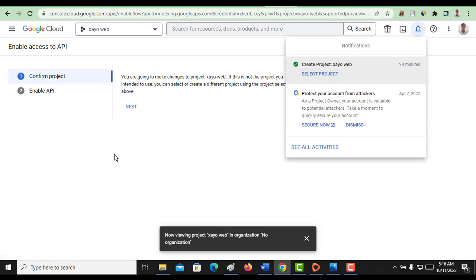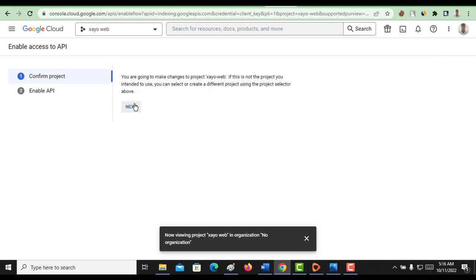Now the next thing you will do, just click on next and make sure that it is selected here. Click on next just to enable the API. So click on enable API. Now the API has been successfully enabled. This is the first step you are going to take.